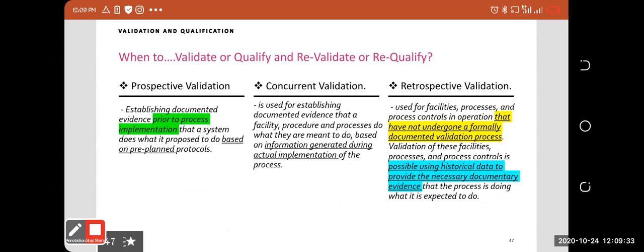The same thing applies to manufacturing equipment. You have not started commercial batches for that manufacturing equipment, but you want to be sure that this equipment will deliver as expected. So you can do trial runs. You can use trial batches to check that the equipment can deliver as expected. That is prospective validation. You have not started using it for commercial purposes.